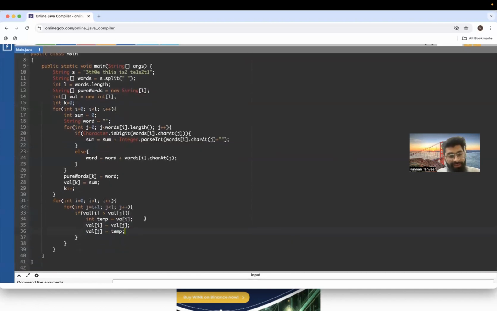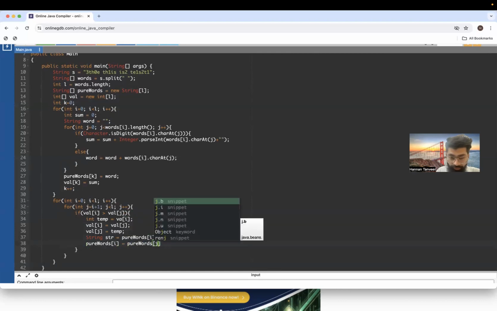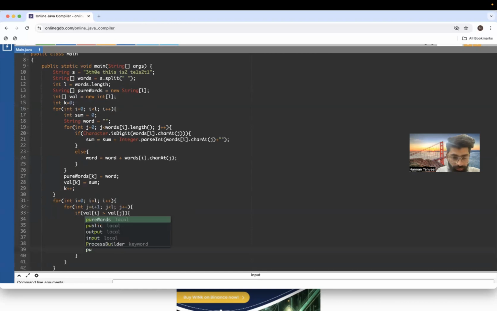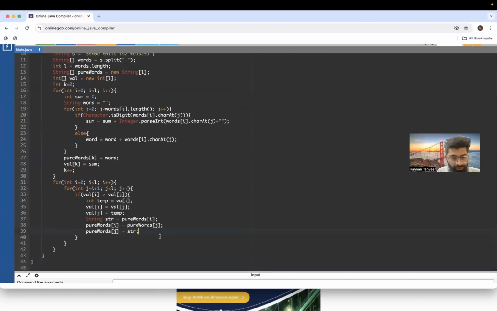Similarly, at this same position, we have to sort the words also. So let me do the same thing with the pure words array as well. A string str is equal to pure words of i, pure words of i, sorry, is equal to pure words of j, and then pure words of j is equal to str. Okay, that looks good. Now we are done here with our sorting.